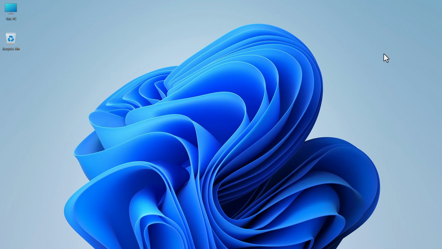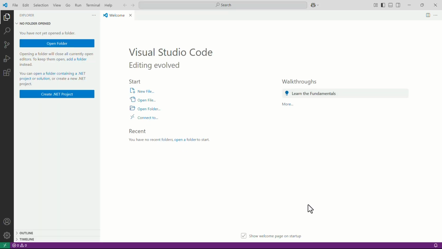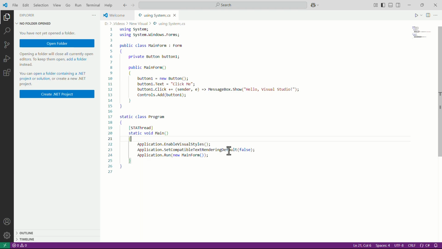In this video, I'm going to show you how to turn on dark mode in Visual Studio Code. Launch your Visual Studio Code app. This is the usual interface of Visual Studio. Let's open a code file for better understanding.